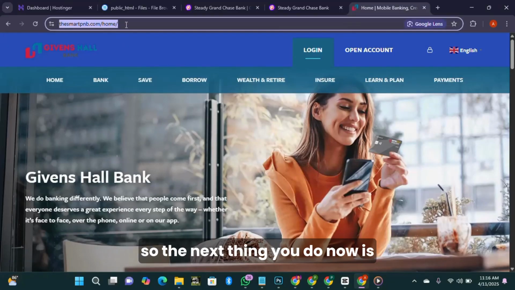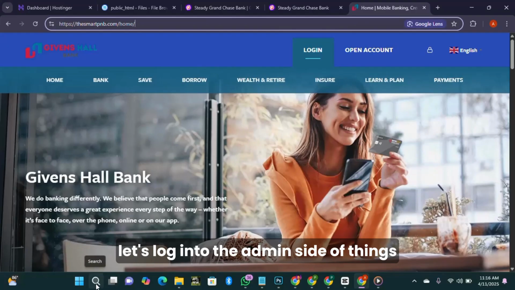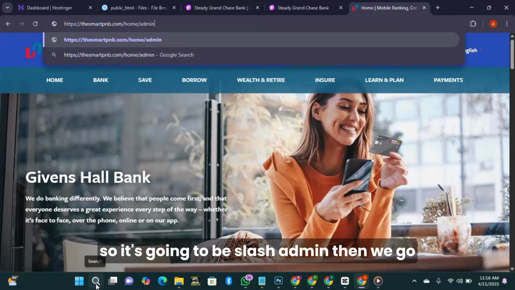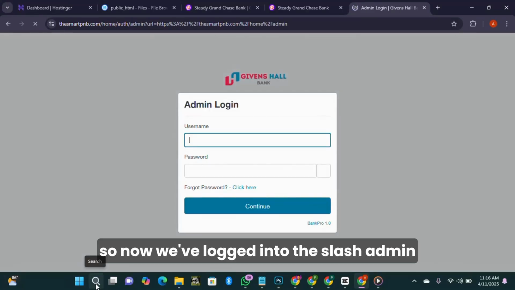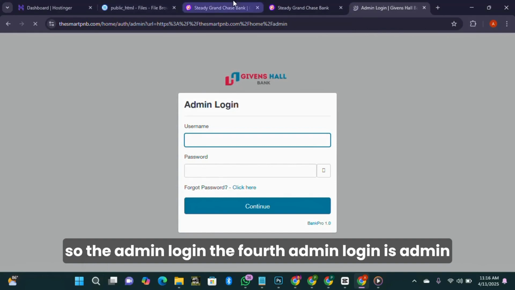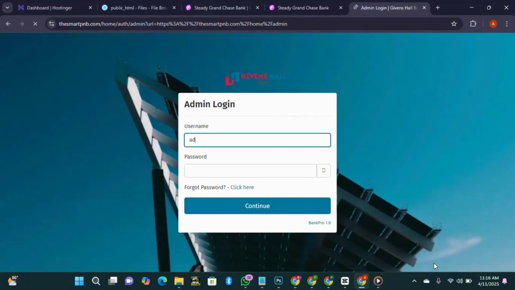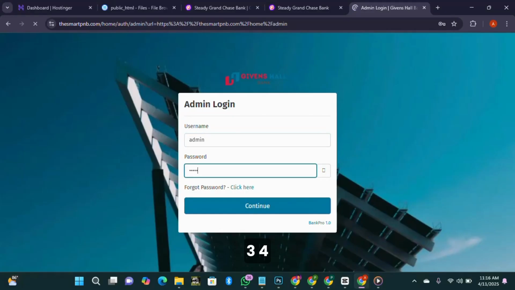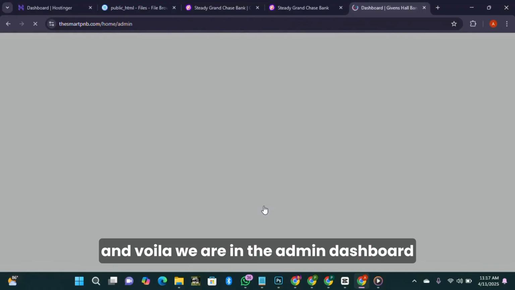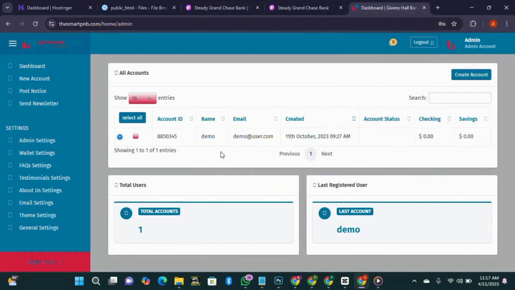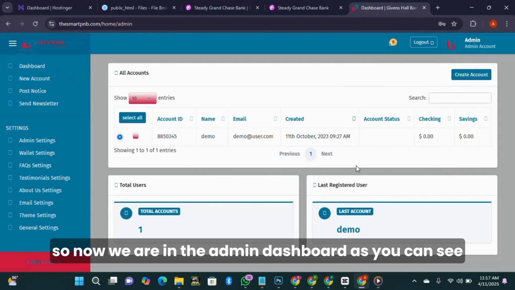So the next thing we do now is log into the admin side of things. So it's going to be /admin. Then we go. So now we've logged into the /admin. The default admin login is admin, then the password is 12345. So you can see. Then it continues. And voila, we are in the admin dashboard, as you can see.